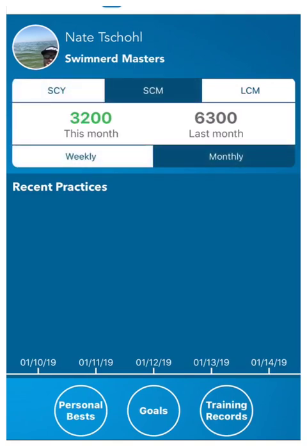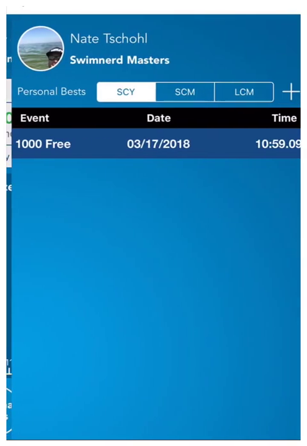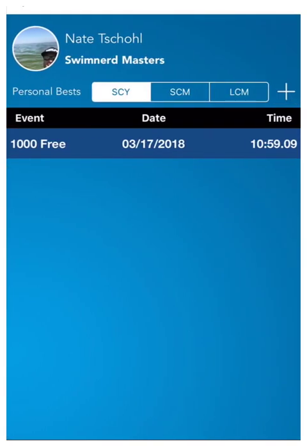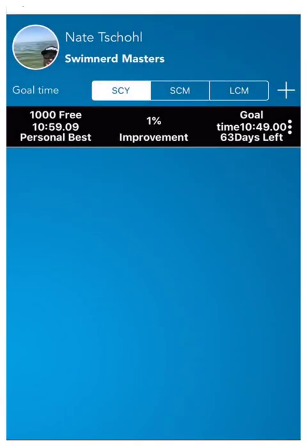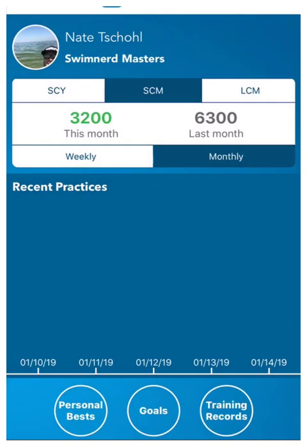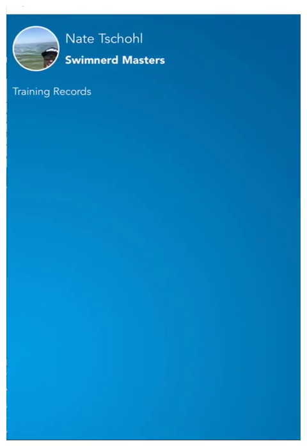All right. On the front, it shows you kind of how many yards or meters you've done this week. Recent practices will pop up. You got personal bests. So here's my 1,000 free. Broke 11 minutes last year. And then in my goals, I have 1,000 free for this year, and I just want to improve by 1%. So I got 63 days left until that swim meet. Better start training.